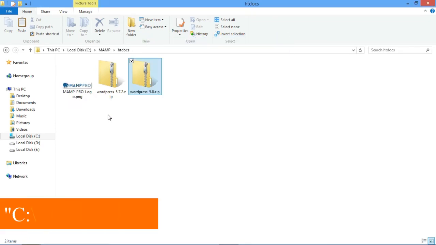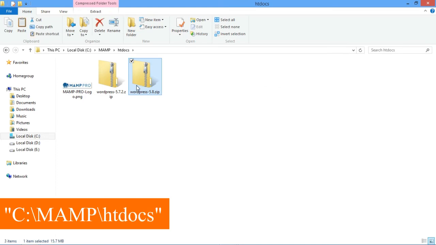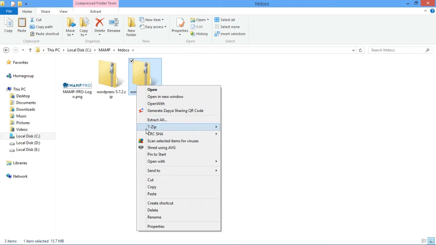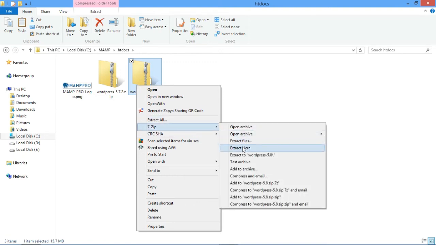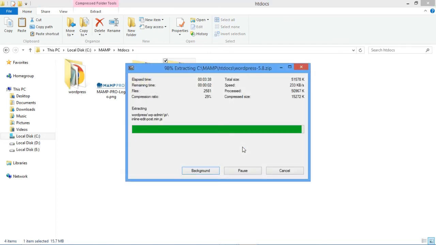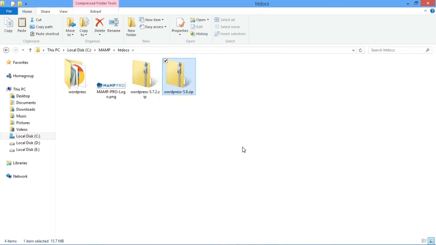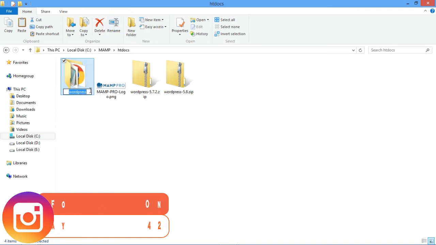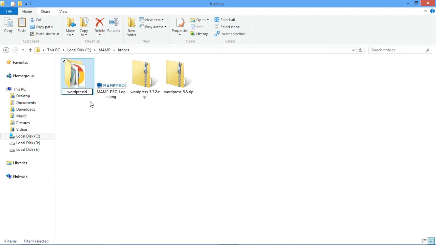Paste the WordPress zip file into the C:\MAMP\docs folder. Now you need to extract the zip file in the docs folder. You can rename the WordPress folder to anything you want, such as My Site, Test Site, etc. This will be the URL of your local WordPress site, so be sure to choose something you'll remember easily. For the sake of this tutorial, we renamed the folder from WordPress to WordPress Demo.